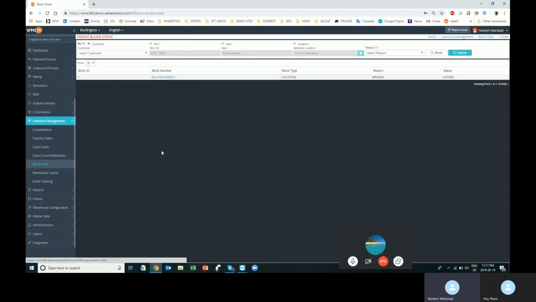Depending on the types of products you're dealing with, we can even block stock. Block stock for customers, by SKUs, by items, by locations, and even assign reasons as to why you've blocked that stock. Here, you just see a sample of we're blocking the stock because it's broken. We're blocking the stock because it's quarantined. We're blocking the stock because there is a recall on that product.